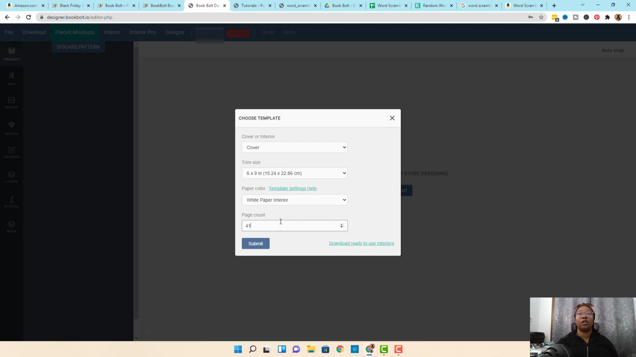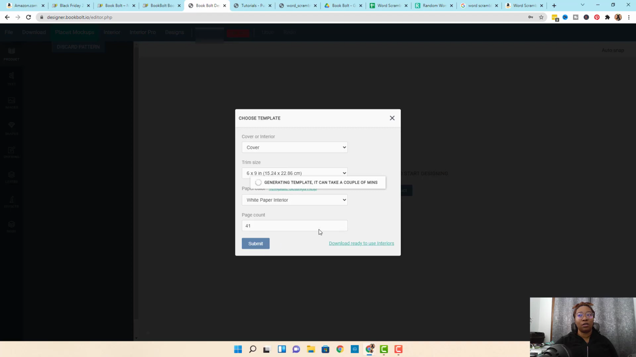We need to make sure that we have the right number of pages here, because that is going to determine the size of our binding. Then we're going to click submit, and then it's going to generate our cover.